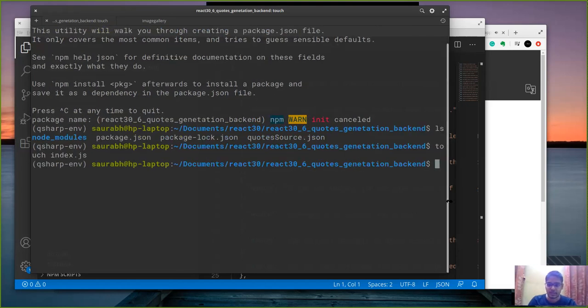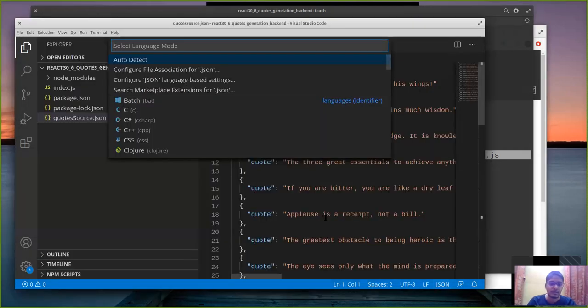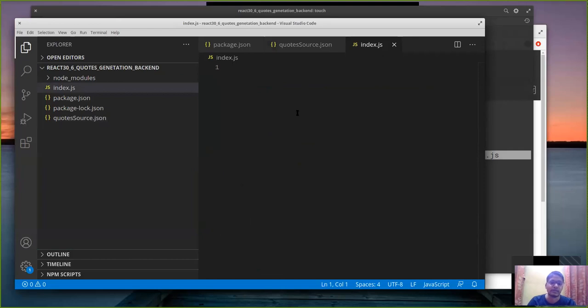let me just increase the fonts. Yeah, I guess now it will be better visible. So touch is a command for creating new files. Now we have an empty index.js file created, and we are going to write our code here.